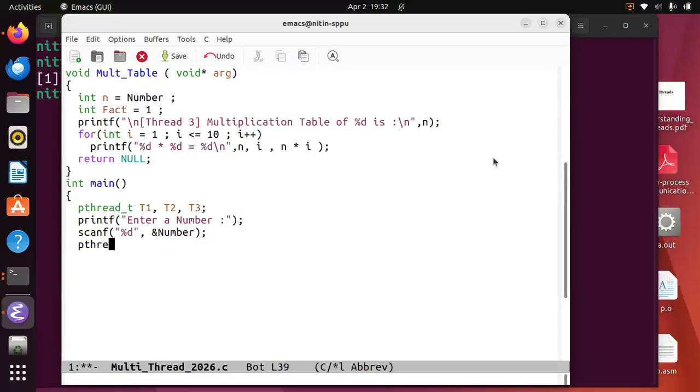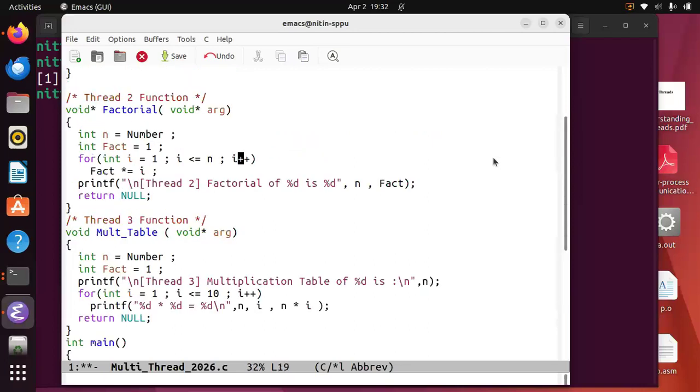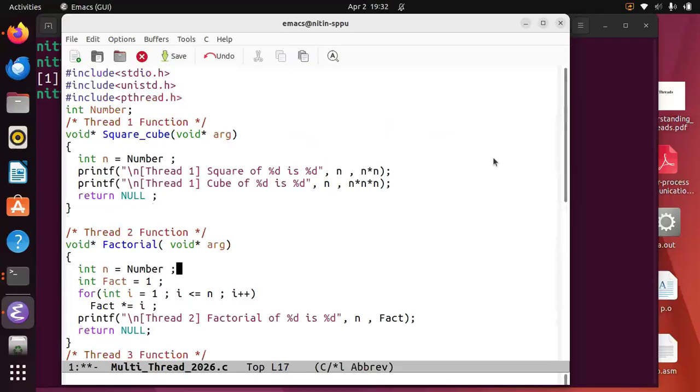Now we have to create the threads. So let us create the threads. pthread_create. First thread number, thread t1. Then null. Then the function name. So the function name was square cube. We can take this as square cube. Okay, so I will write it here.